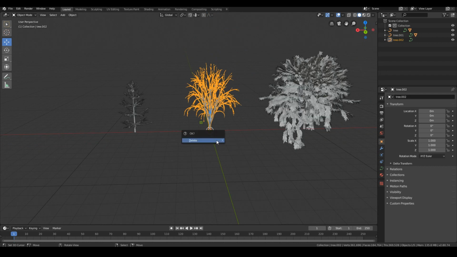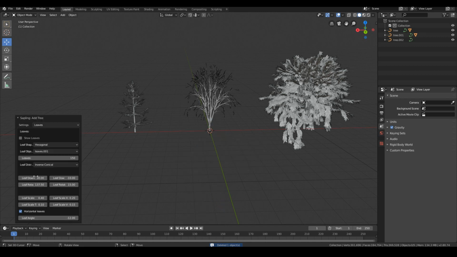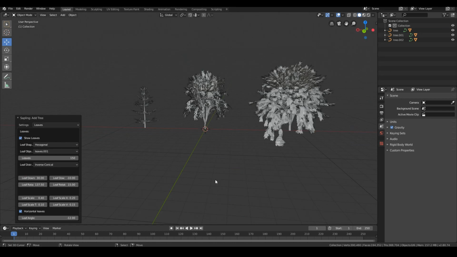When you want to add a tree to your scene, make sure that you first add the tree and then straight away play around with the settings to give it the look that you want. Because after you make some modification to your scene, it is destructive. You can't go back and change the settings again. That's just how the Sapling add-on works. So that's the bare basics of how the Sapling tree generator works.